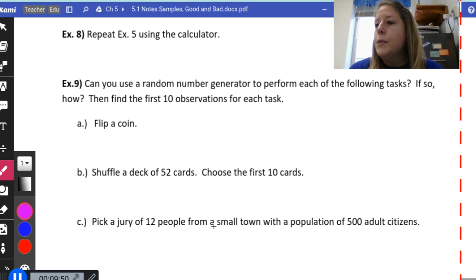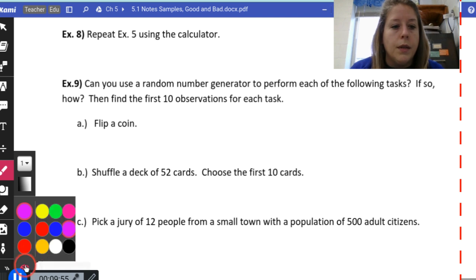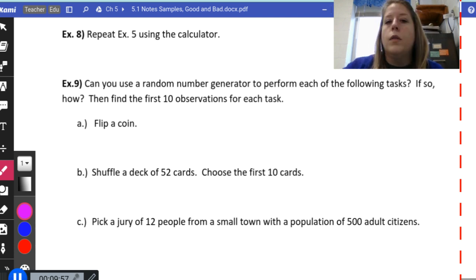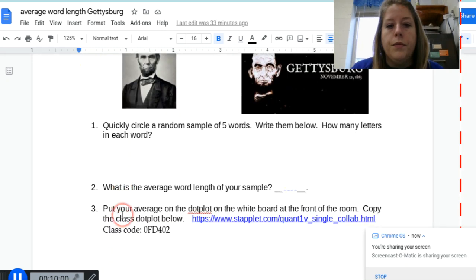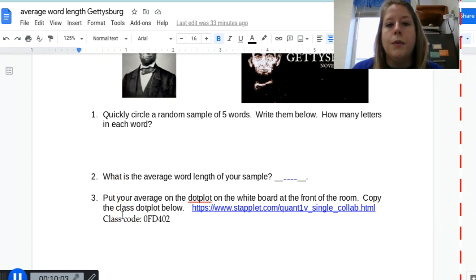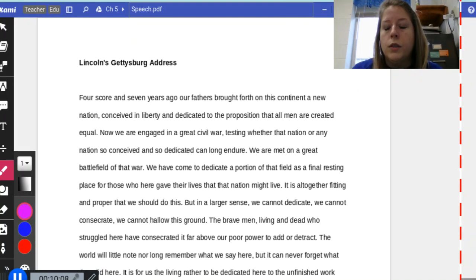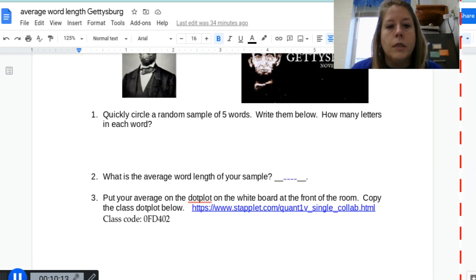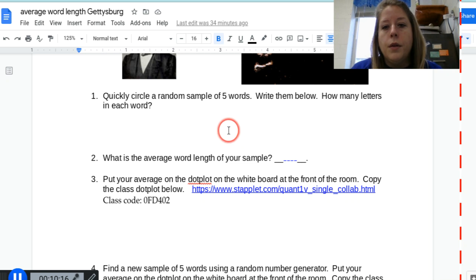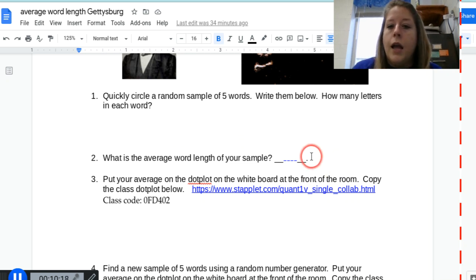Okay, the next thing we're doing is the Gettysburg Address activity. So go ahead and pull out those two files. For the first one, quickly circle a random sample of 5 words. So in the speech, just circle any 5 words. Don't think about it, just do it all over the place. Circle 5. Then write them below. How many letters are in each word? You got that. Average out your word length. So take the number of letters in each word divided by 5. So that's your average word length.